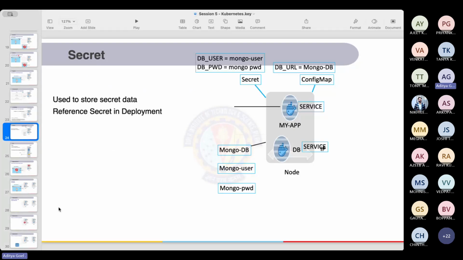Now there is another problem. Not a problem, I would say, but another thing that we have to take care of. That is the MongoDB user as well as the password. If I try to keep this MongoDB username and password in the config map, it shall be visible to everyone because this config map is not maintained with confidentiality.